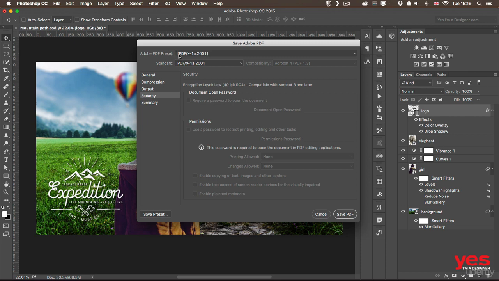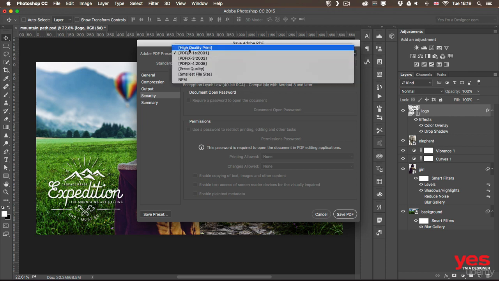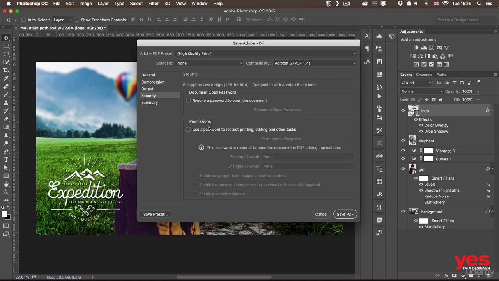But to be able to use security options, you would have to switch, for example, to high quality print. And there you can see I can now assign permissions and I can restrict printing. For example, printing allowed only in low resolution quality. I can even restrict whether people can copy text, images, or other content from these PDFs or not. And here is where I can assign the password for these permissions.